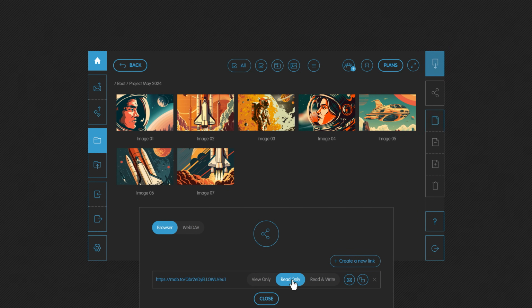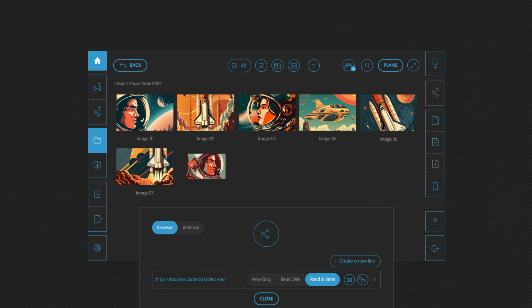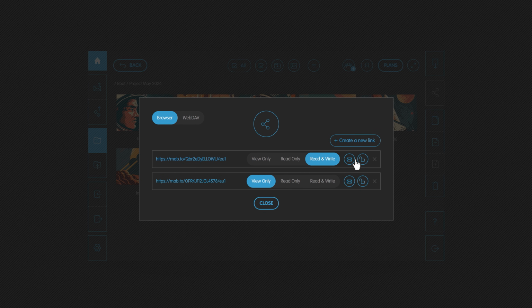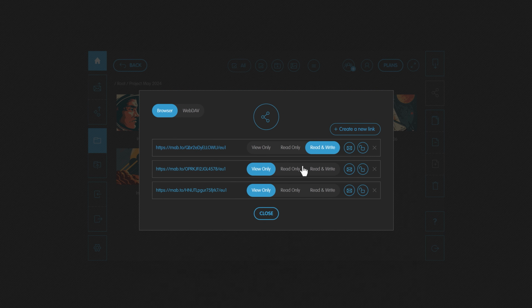For example, switching to Read Only allows the recipient to download or copy data from the shared folder. Alternatively, the Read and Write option lets the recipient delete or upload new data to the folder. You can share each folder with multiple users at once and customize the permissions and settings for each one individually.